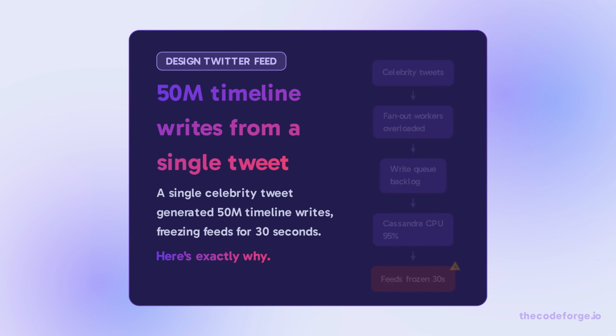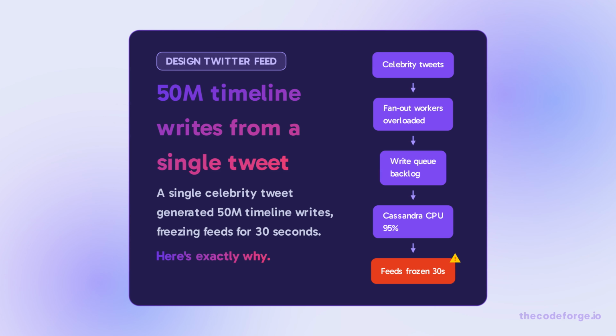One celebrity tweet just generated 50 million writes, freezing feeds for 30 seconds. Here's exactly why. Let's start with the basics of fanout.